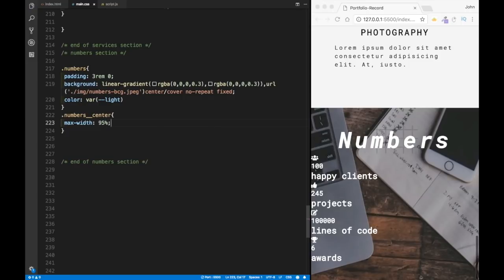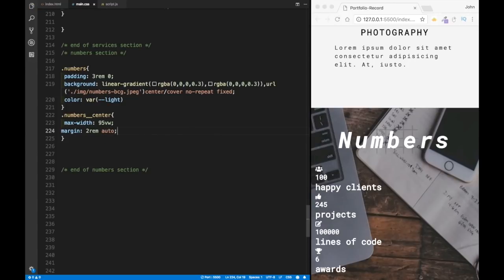So this should never be bigger than 95%. And you know what? Not actually percent. This was actually view width over here, view width. And then we're going to say that this is going to be margin 2 REMs and auto over here like this. So then basically we're placing it in the center.